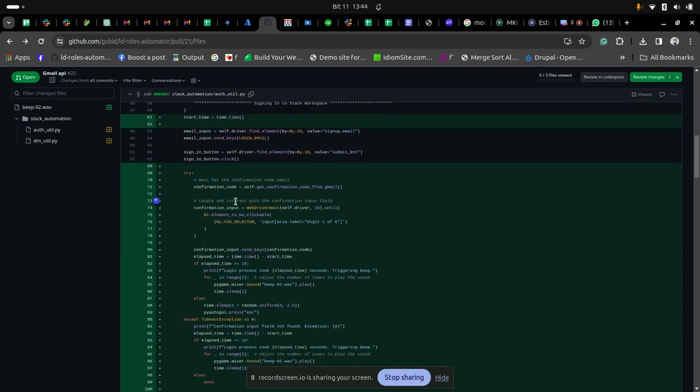So as you can see here, I've initialized a variable called confirmation_code, and this is getting the code from get_confirmation_code_from_gmail. This is a function that I'm going to explain also. It's down there, but for now let's just know that confirmation_code is being called from this function here.